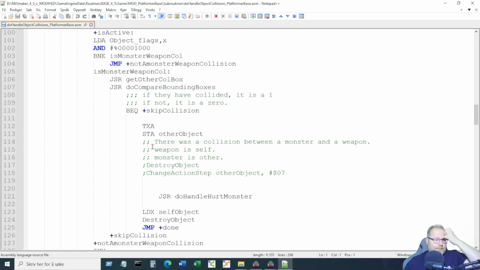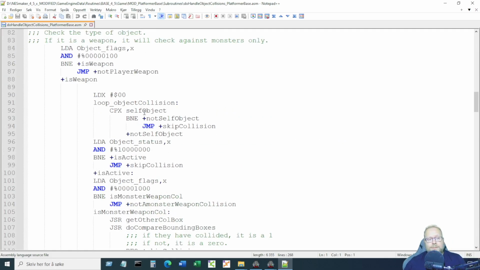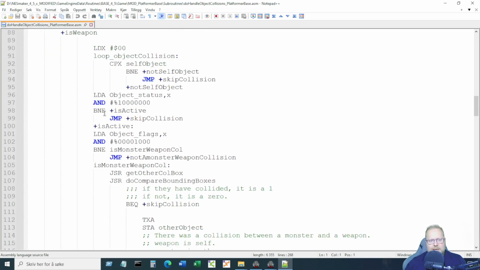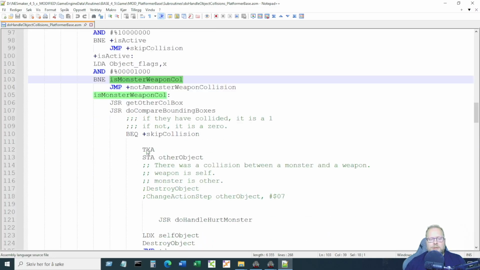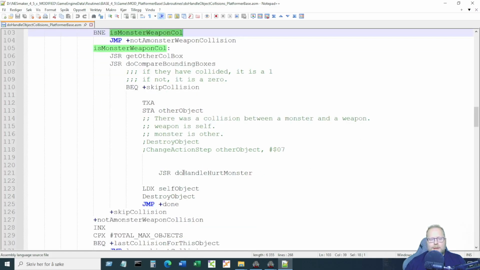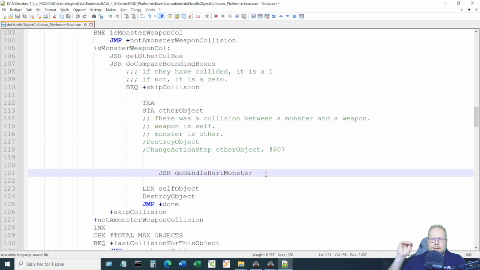And if we start here at the top, because we're starting by checking the player weapon. Did the player weapon collide with anything? So is this a player weapon? Yes, it is. Okay, did the player weapon collide with a monster? Yes, it did. Okay, then we run the do handle monster script, which is something we're going to look at in just a second.